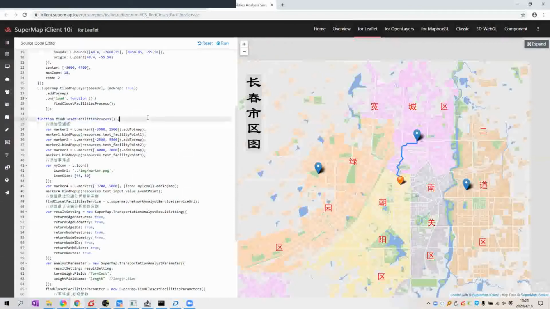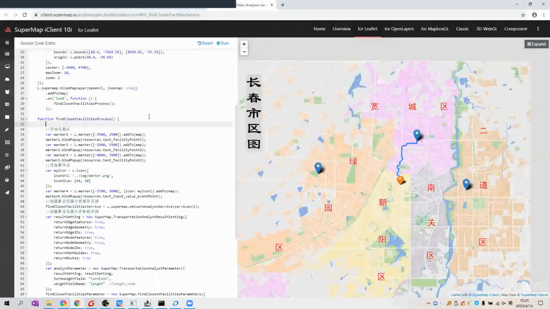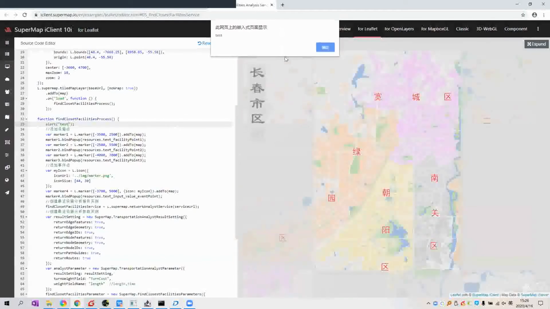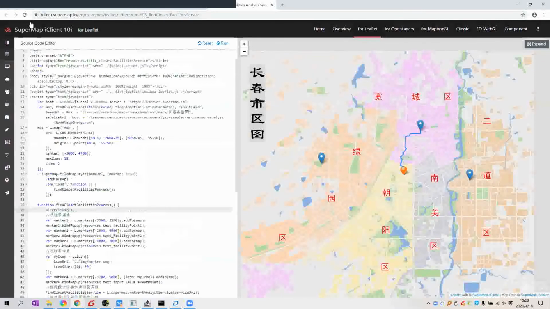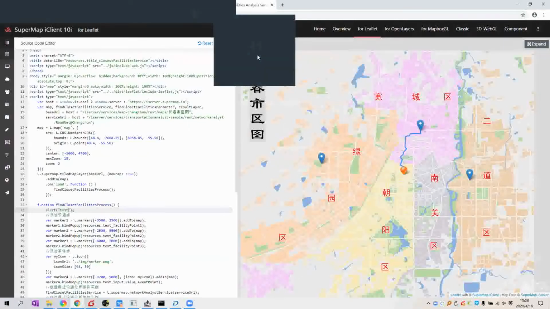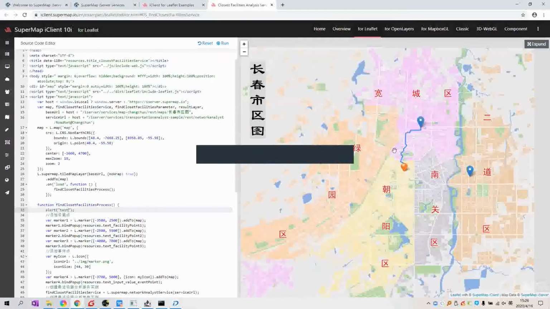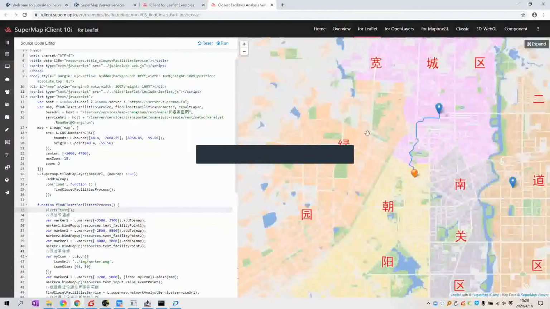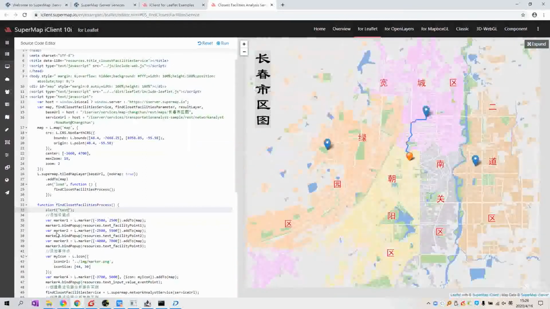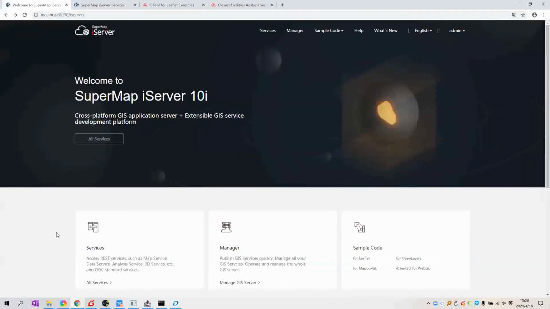For example, if here I add an alert. Right? I added an alert here and then run. So we can see there is an alert. Okay, so this site is very easy for us to learn how to develop our own application. All right. Okay. Now this is our first topic.